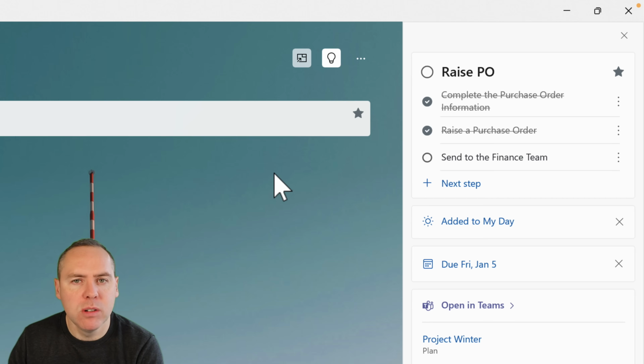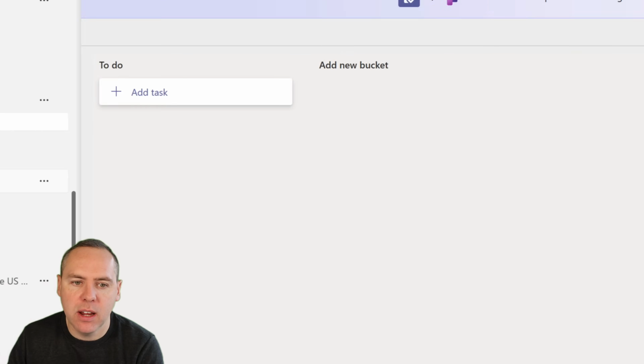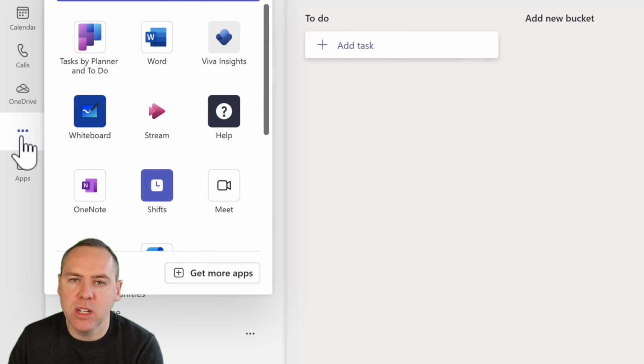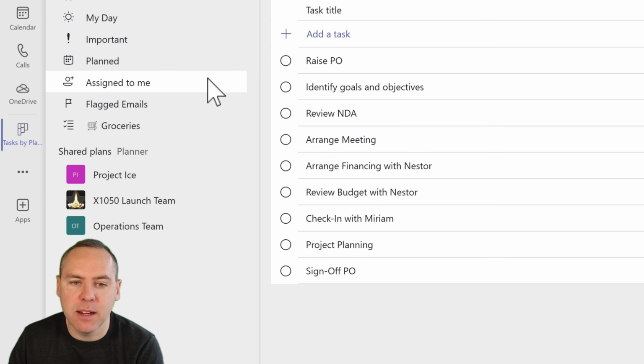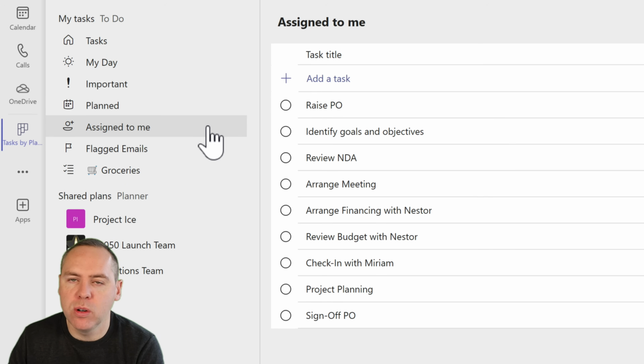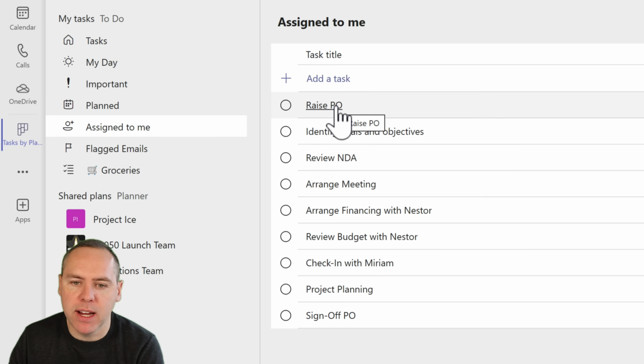But if your team don't want to use Microsoft To Do or simply can't install it on their computer, not to worry. Head into Microsoft Teams and then head into an app under the 3-dot menu. We're going to open the app called Tasks by Planner and To Do. And guess what? Well, it's exactly in the name. Here you'll see all of your assigned tasks across all of your different planners. And here is our Raise PO task under Assigned to Me.